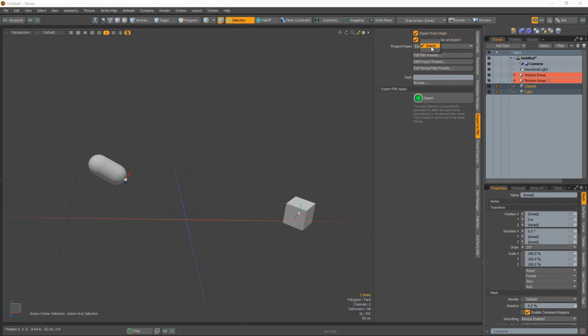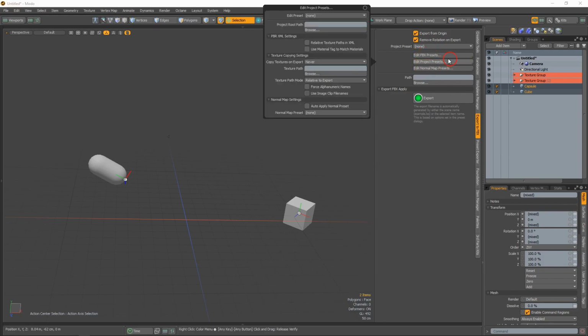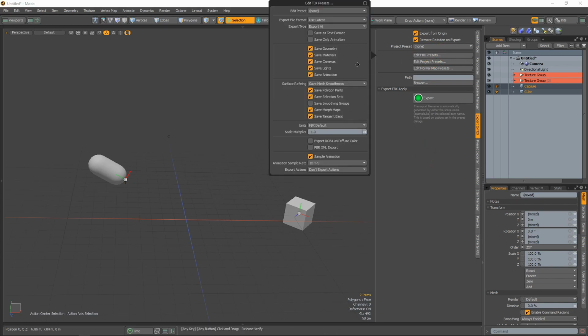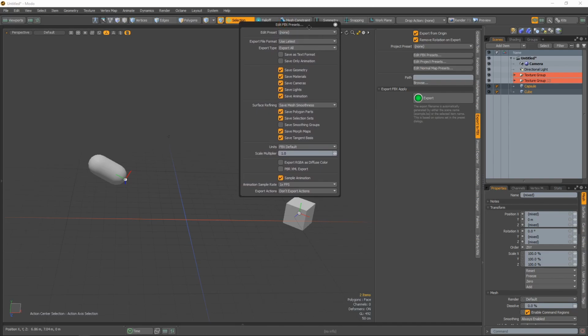You have project presets, which comes from here. You create your project preset and do that here, and then the FBX presets brings up the standard FBX presets from the preferences dialog, which keeps it convenient. Set your settings here. Not that one. I want FBX edit preset.